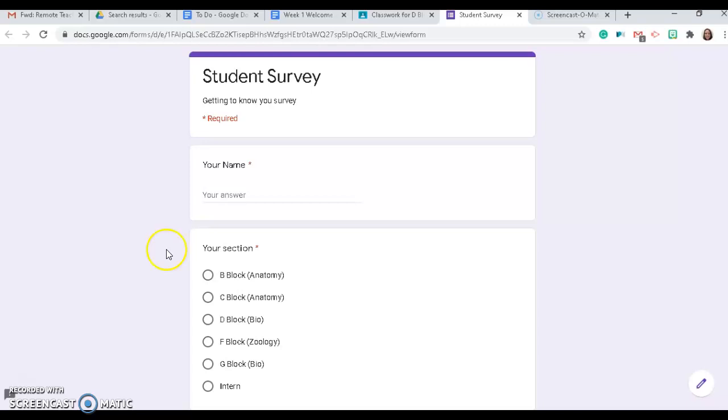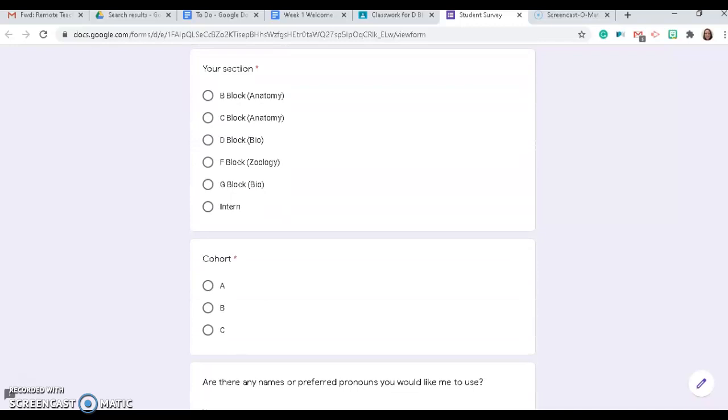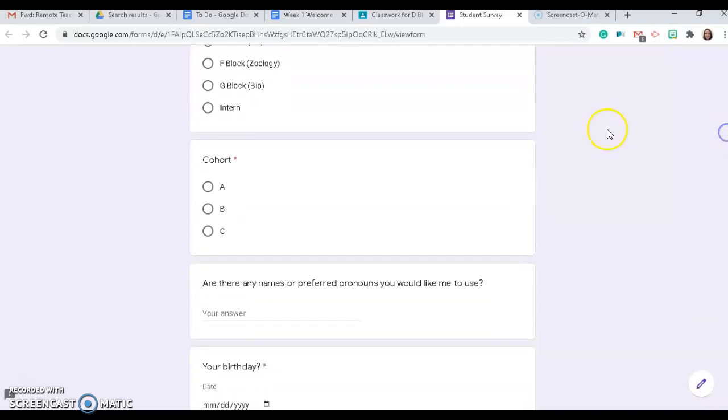So, once you click on the assignment in Google Classroom, it'll pull up the student survey. Anything with a red star is a required question. So I do ask you to tell me your name, your class, and your cohort. Anything without a star is optional, so you do not have to fill it out.